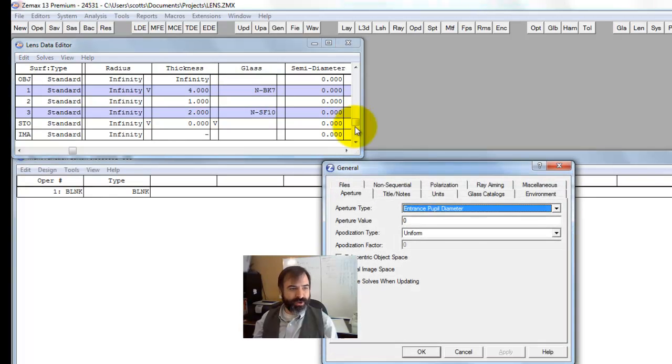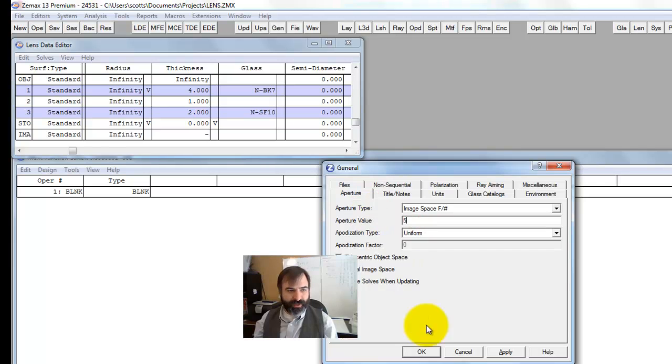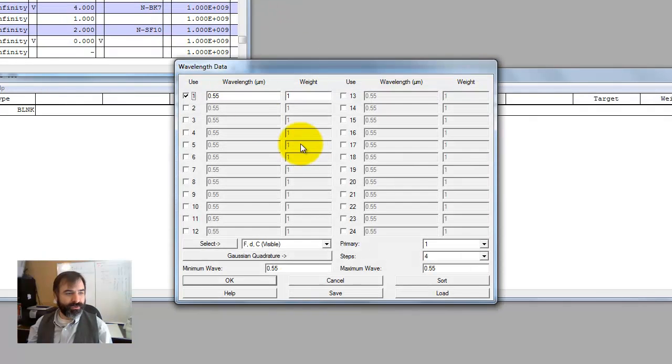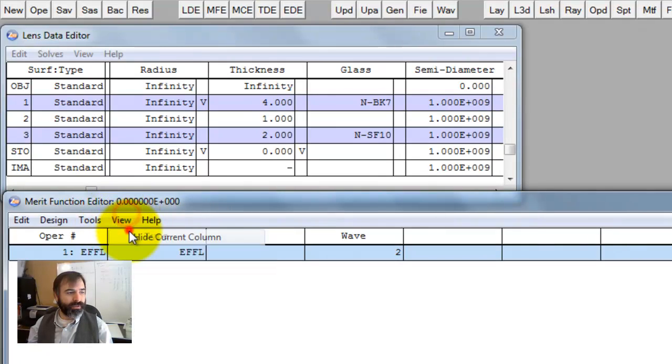Now let's change our aperture to be an image space F number, let's just pick F5. And we've got to add wavelengths, Control W, we'll just use F, d, and C: 486, 587, 656. And we're going to insert in the merit function, F6 is the hotkey, the focal length, EFFL. Let me get rid of all these columns just to make it nice and clean.